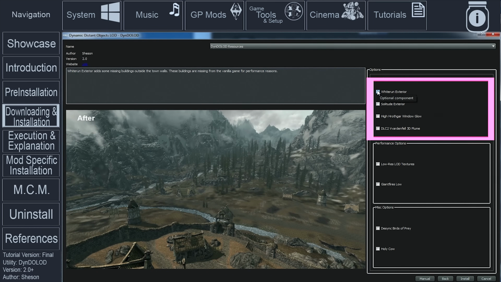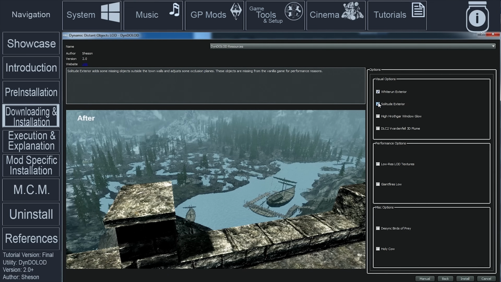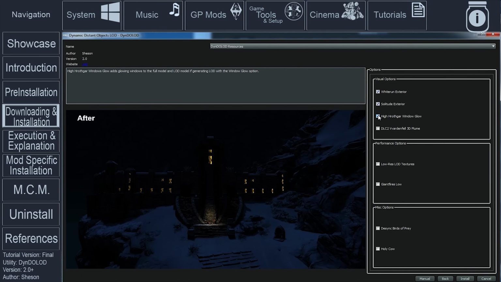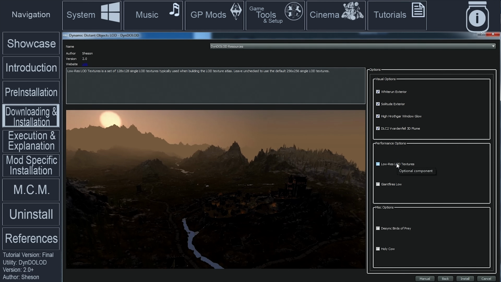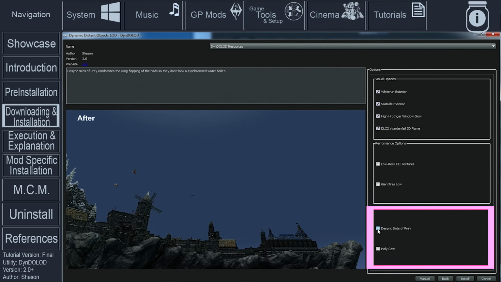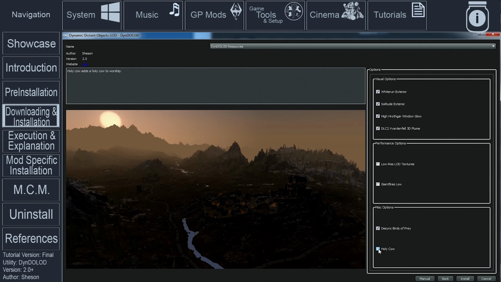Visual Options. I would recommend installing them all, but they are completely optional and their descriptions are self-explanatory. Performance Options. Choose one or all of the options within if you are having performance issues. The Giant Fires Low option may not give you much if any performance improvement, so I'd recommend to leave it checkmarked regardless of your system. Miscellaneous options are purely preference. When you have made your selections, select Install.